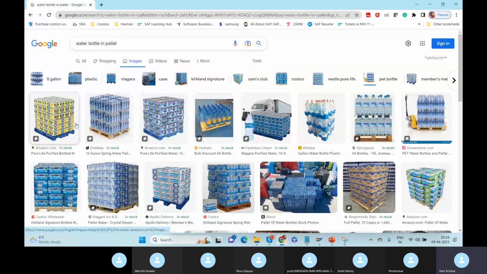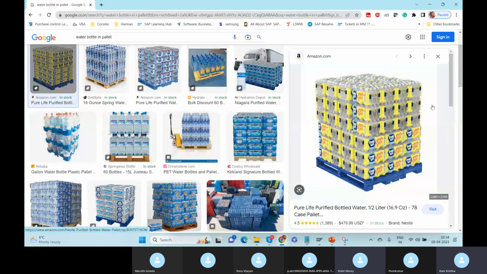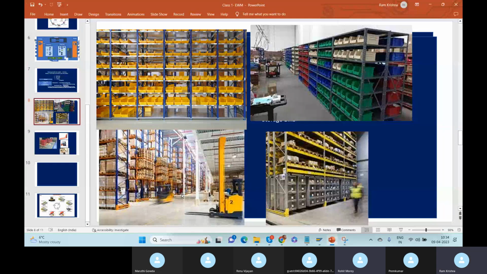Now, tell me this one. This can be stored where? Full pallet. It is in third. Now you have the answer, right? If you're receiving a single piece, it will go here. If you're receiving in case, it will go here. If you're receiving in full pallets, it will go here.